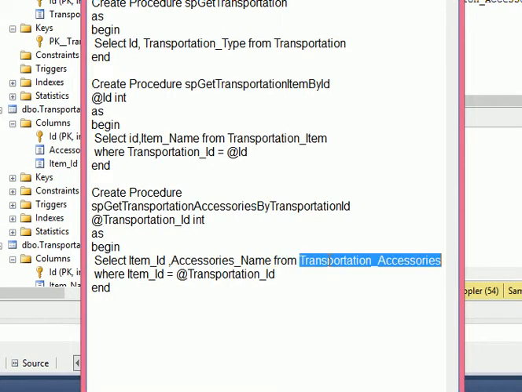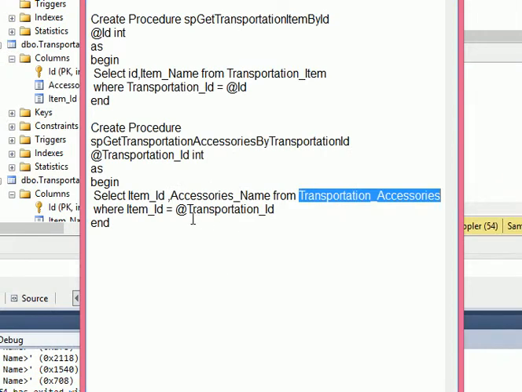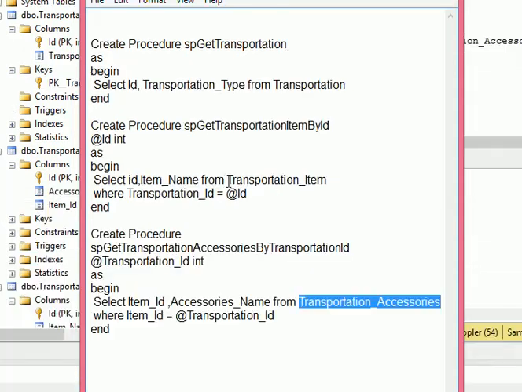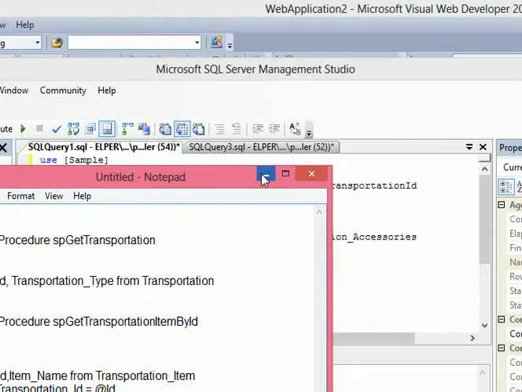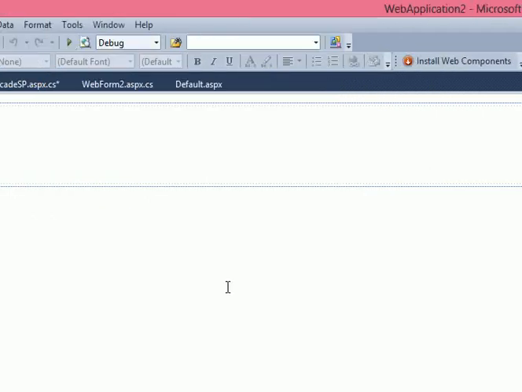And then another table called accessories, transportation accessories, and this contains things like a leak kit, a fishing pole. For the plane, it contains a parachute, an eject button. Okay, so basically I've created 3 database tables and 3 stored procedures to interact with them within an ASP.NET application. Okay, so there's basically the data side.